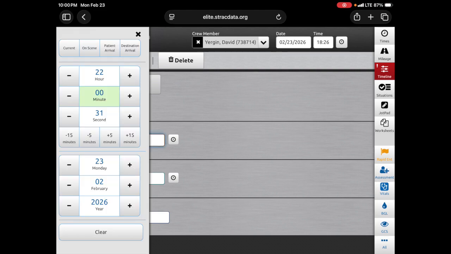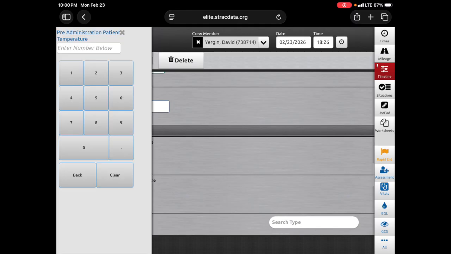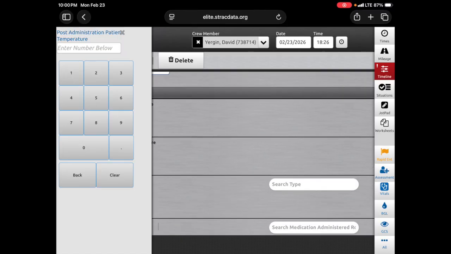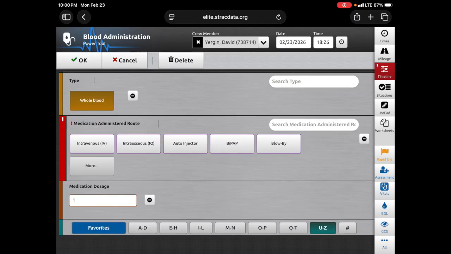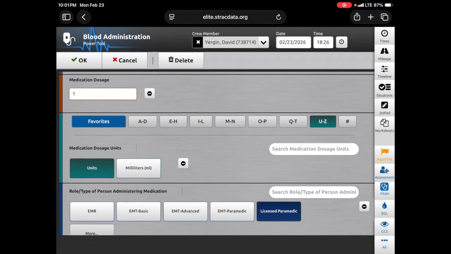So let's say time initiated, patient arrival, let's see, 1826, there we go. We want to see a temperature pre-administration. If you complete it, we want a post-administration temperature. And then you see down here, here's our red exclamation point that's giving us an error. Medication administered route, so we're intravenous. And you see on that timeline button on the right-hand side, our error went away.